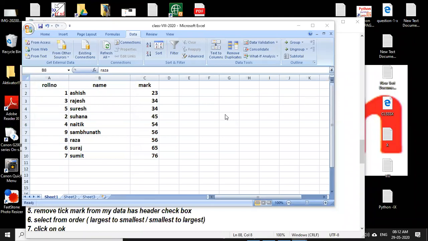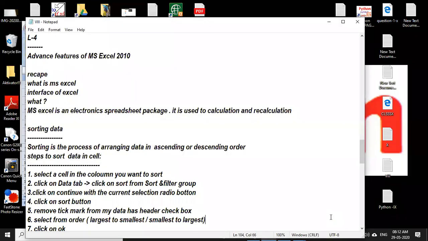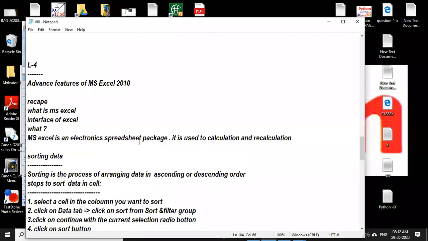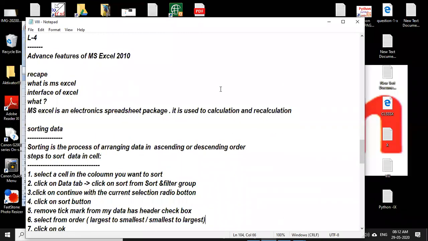In the junior section computer lab, whether the Corel Draw software is available or not, I do not know. That's why I am teaching lesson four, advanced MS Excel. After confirmation, I will start. If Corel Draw software is available, then I will start the Corel Draw lesson. No problem for that.